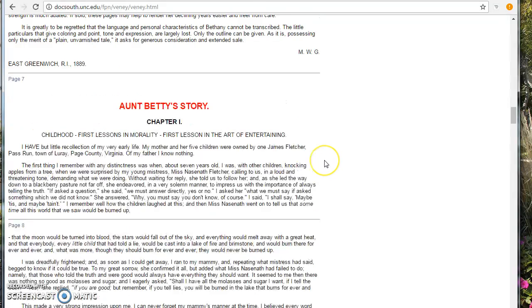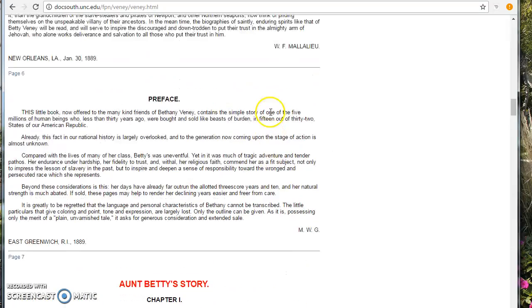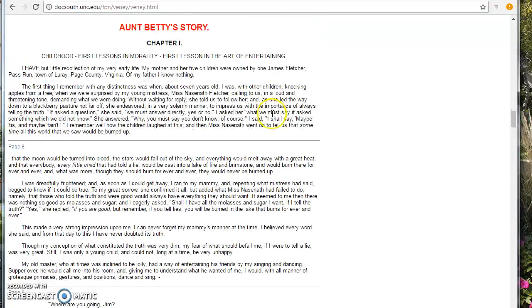In your evaluation, if you find this prefatory material interesting and or particularly relevant, that would be something to write about. Most of it, though, is not that interesting, quite frankly. It's simply setting up the book. So here begins the actual narrative. We see that it's written in first person. "I have but little recollection of my early life."